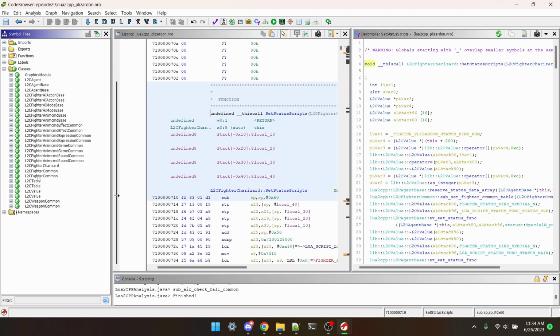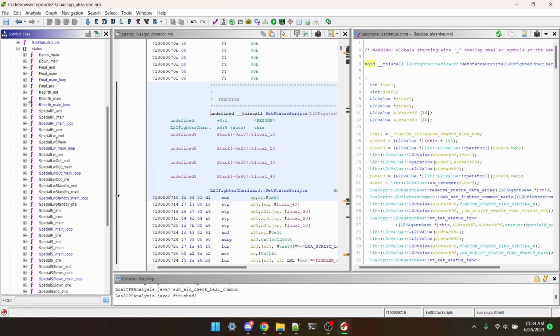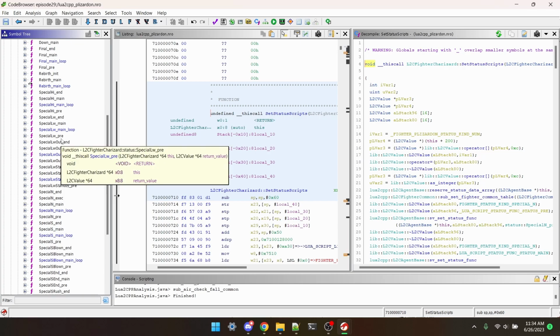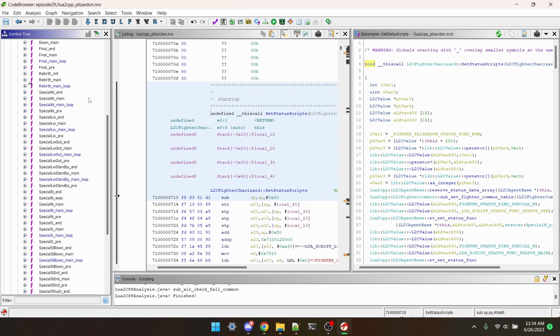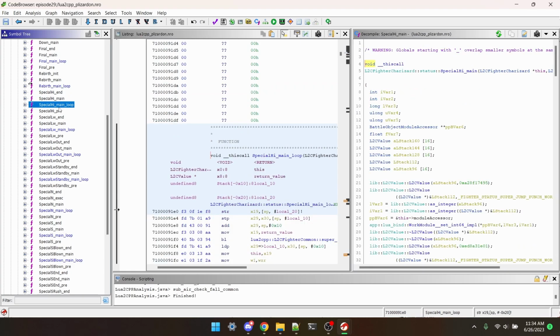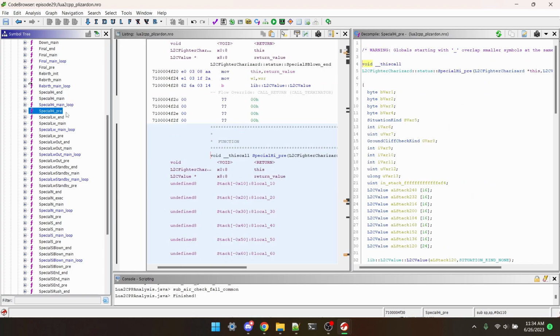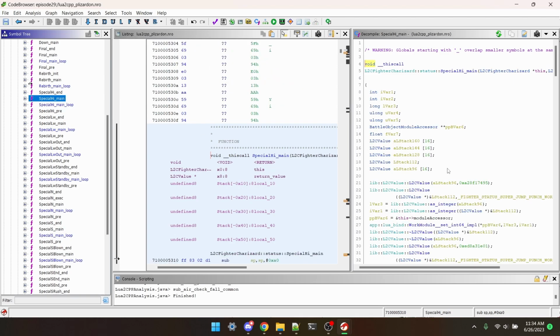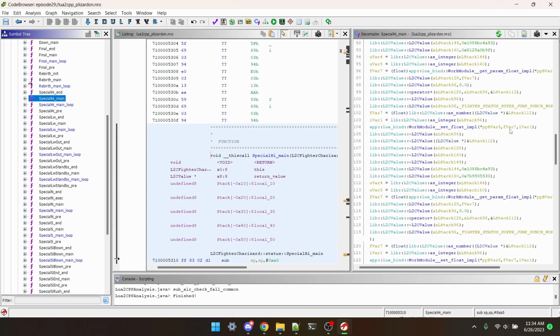Look for L2C Fighter and the name of the fighter you put in. Go to Status, and here's a list of all of Charizard's status scripts. Let's say I want the scripts for Uppy. These 4 scripts are the ones for Uppy. And if I click on one, let's do Main, it'll appear on the right side over here.